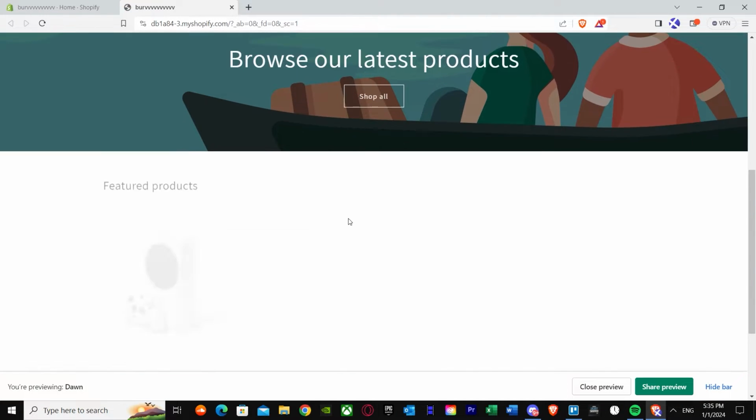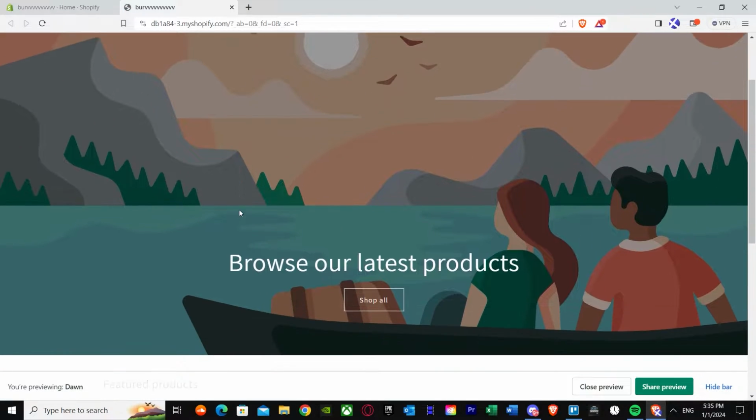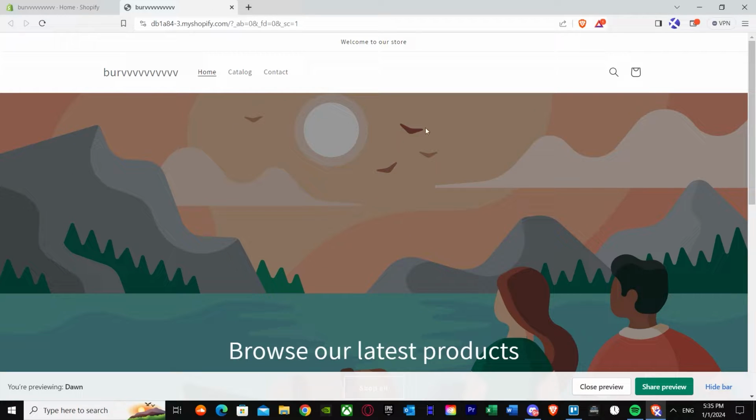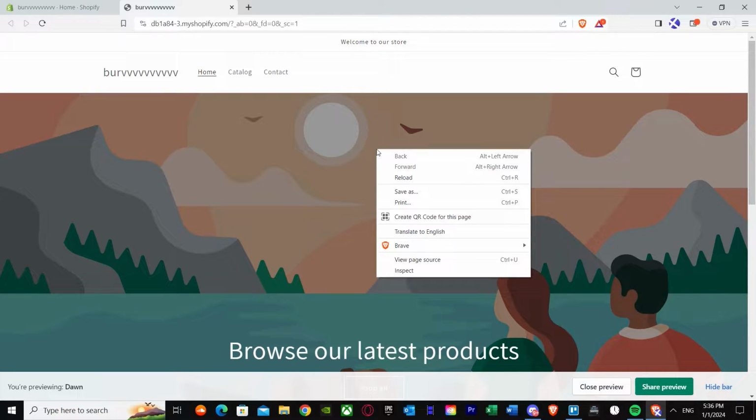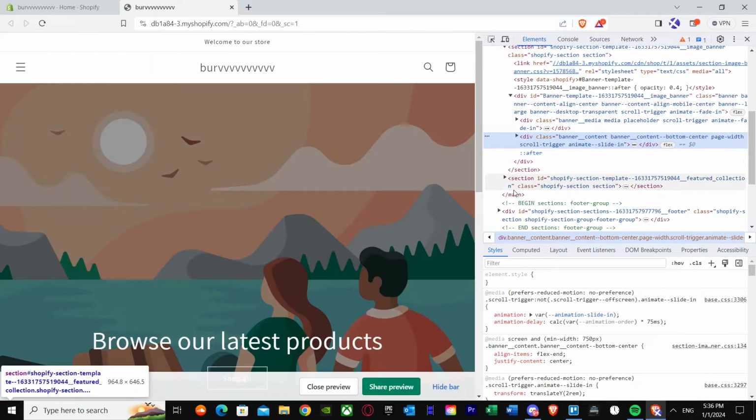Once you go to Preview, as you can see, this is my usual size, so I'm going to change my slideshow size. This is a slideshow. What you have to do is right click. Once you right click, you get these options. It doesn't matter what browser you are on, it will show you this option of Inspect. Just press it and it will bring up this panel.